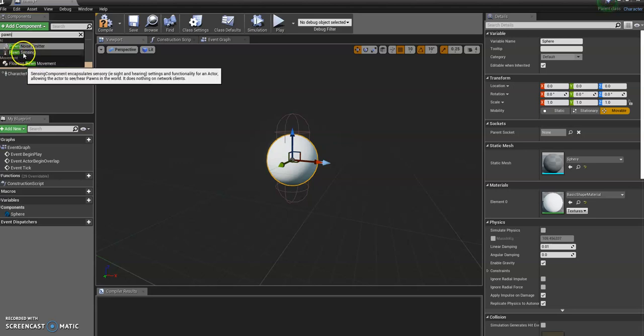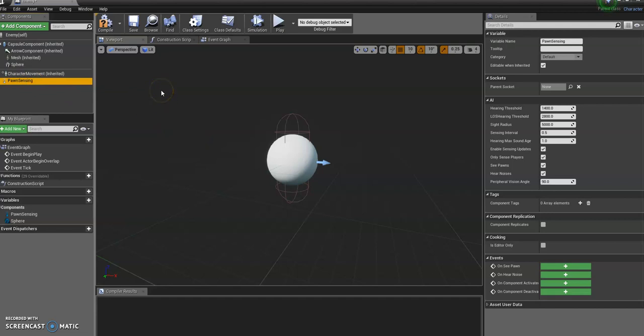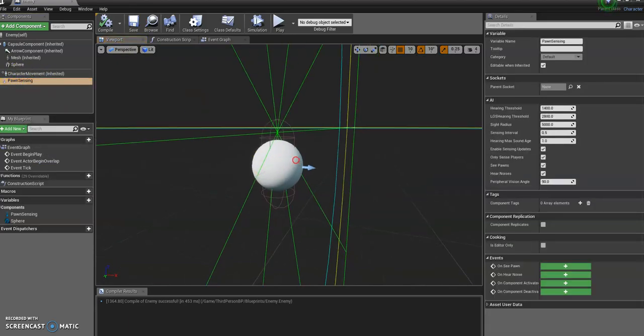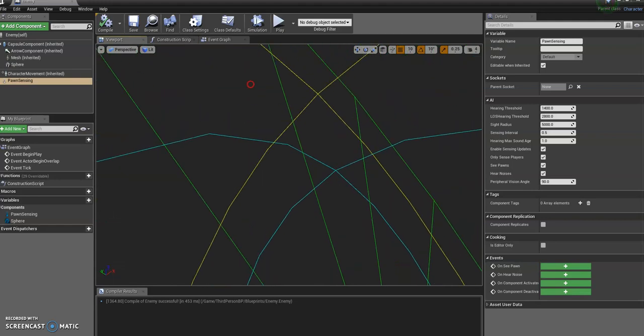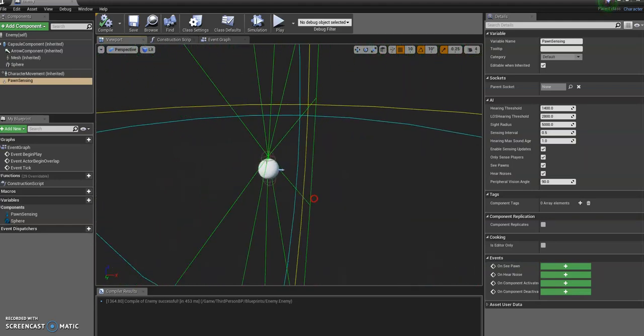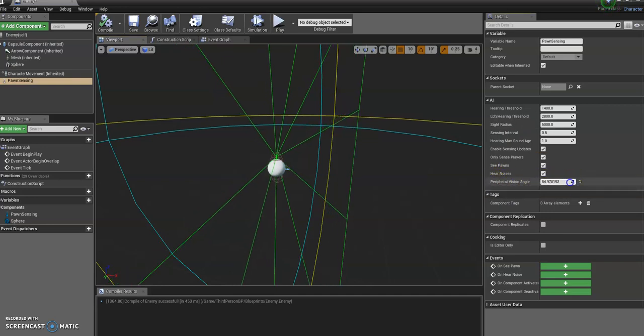So to search for it, pawn sensing. Okay, there it is. And what you'll need to do in order to actually see what's going on there, you'll need to compile it, save it, and go back to pawn sensing again. At the moment you've got all these lines which, unless you know what they're doing, don't really make much sense immediately. So what we're going to do is go over here to the settings and see what it says, peripheral vision angle.